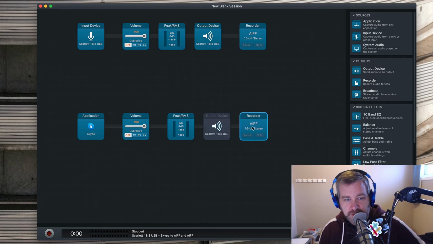So that's going to give me, when I hit record, Skype on one track and my mic on another track, individual audio files, which are great for sending to a podcast editor like me.